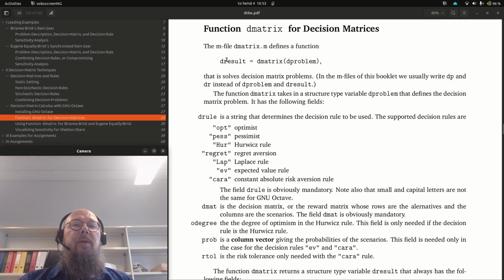It defines a function, so here is the syntax: d_result = dmatrix(d_problem). D_problem is the argument, a struct type variable that defines the decision problem, and d_result will be a struct type output value that gives you the solution. In the M files, I usually write d_problem as dp and d_result as dr. Of course, I can use any names here that I wish. The dmatrix, of course, has to be like it is.